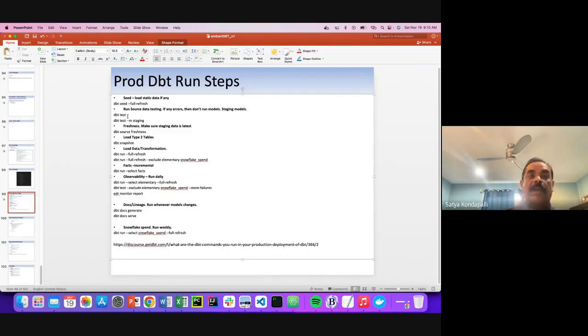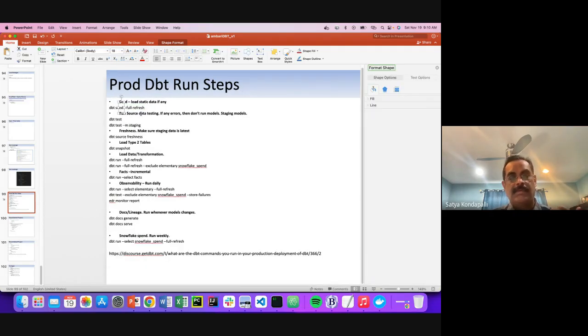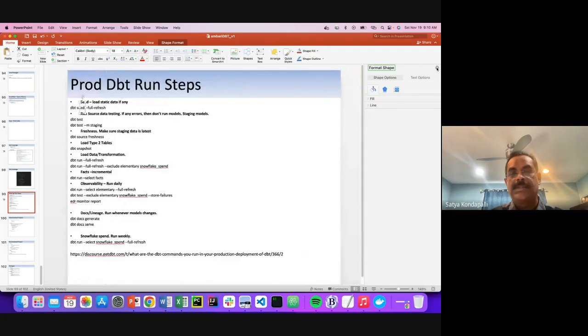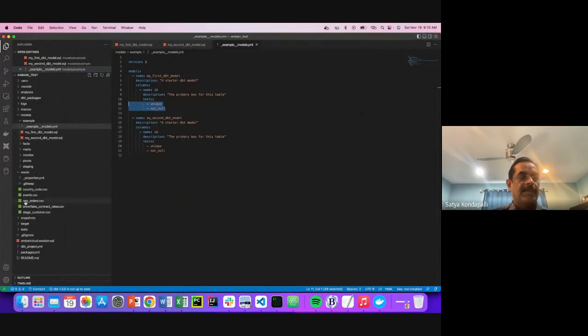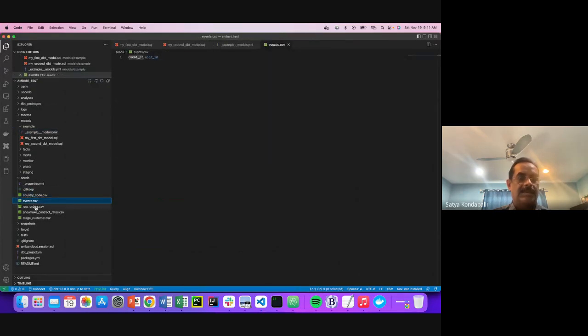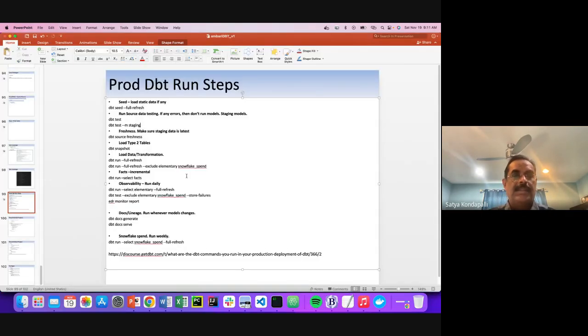Next, seed, which you run very rarely. First time, build the tables and all the stuff. One thing about seeds is you can build empty tables, right? That's what I am doing today. If you look at my seeds, I'm just building empty tables. And sometimes I want to build an empty schema with the documentation. You can use the seeds.